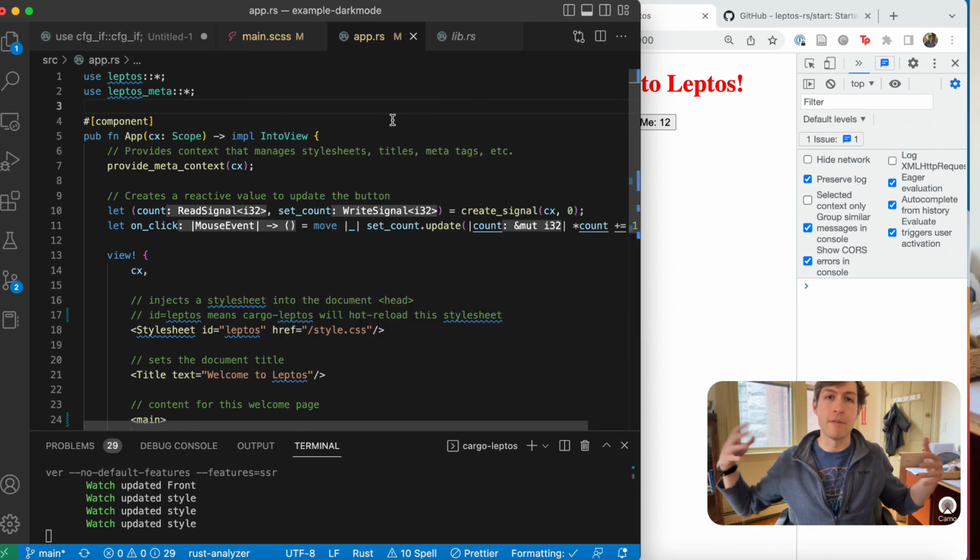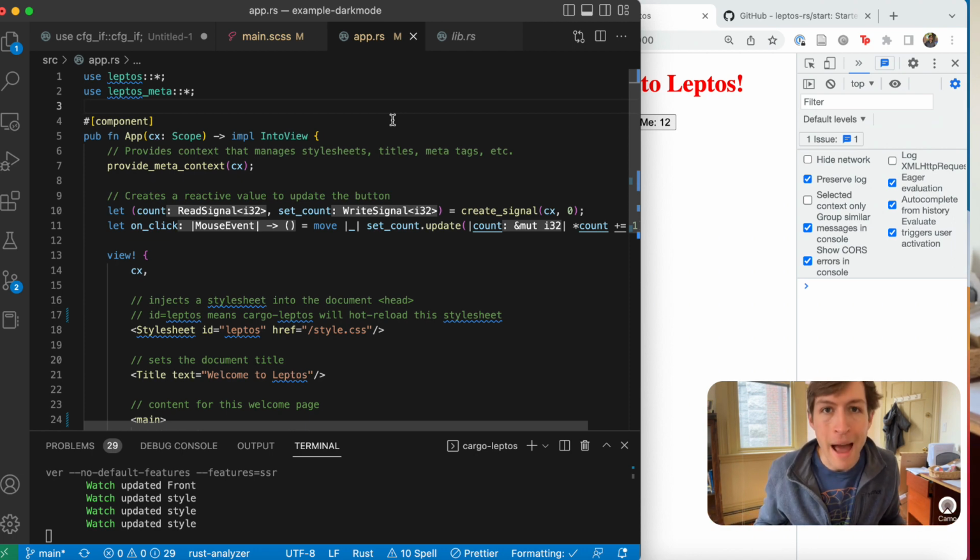This is a kind of generic type. Anything that comes out of your view macro, anything that you might want to represent as the user interface for your application, implements IntoView as this trait. And every component can just return this now. Actually, every component should return this. That's one of the small breaking changes in this new release.